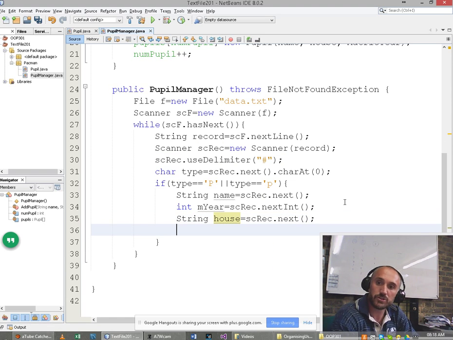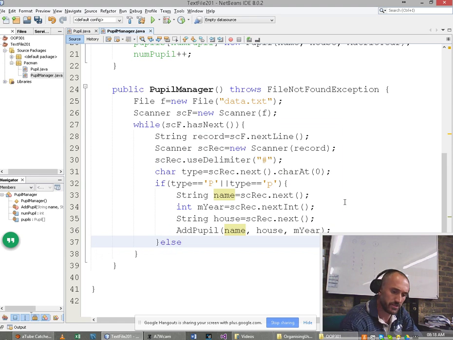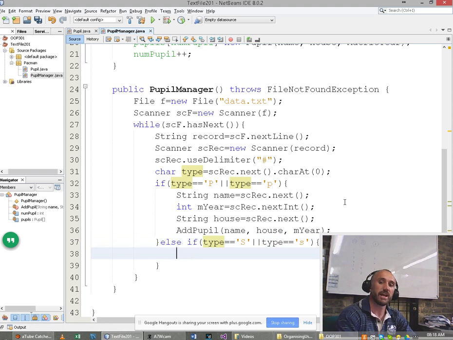Okay, now we'll just go to add pupil. So where's this now? I've lost the train of thought. It's under... so now here we've got the add pupil method, and we can add the pupil. Now if it's not P, we can assume it's an S, right? It's the subject. Now I'm going to put an else if there, just because again there potentially could be other things there. So type is equal to capital S, or type is equal to small s. And if that is the case, it's a subject.